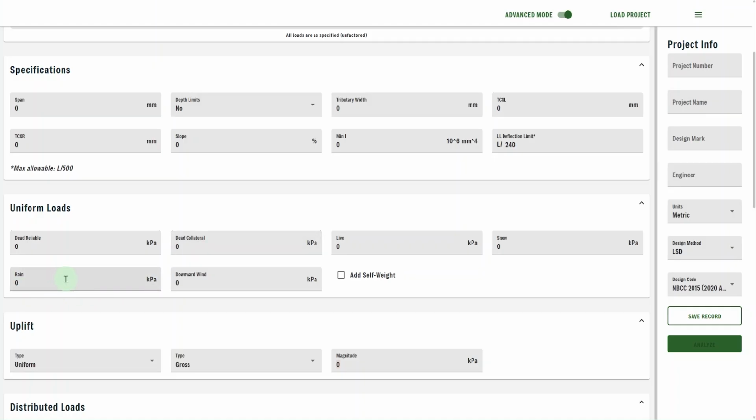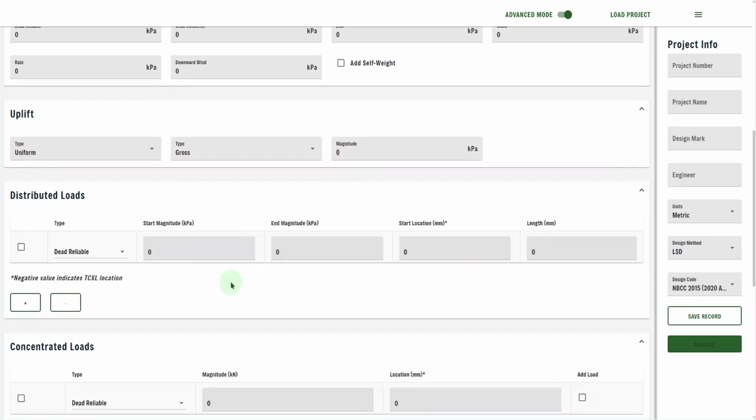Now keep in mind, this tool does not do ponding analysis, so this rain load is just going to be applied as a basic uniform load. And then we have our downward wind input here as well. And then under the uplift, this is also pretty similar, but now we have the option for zonal uplift.